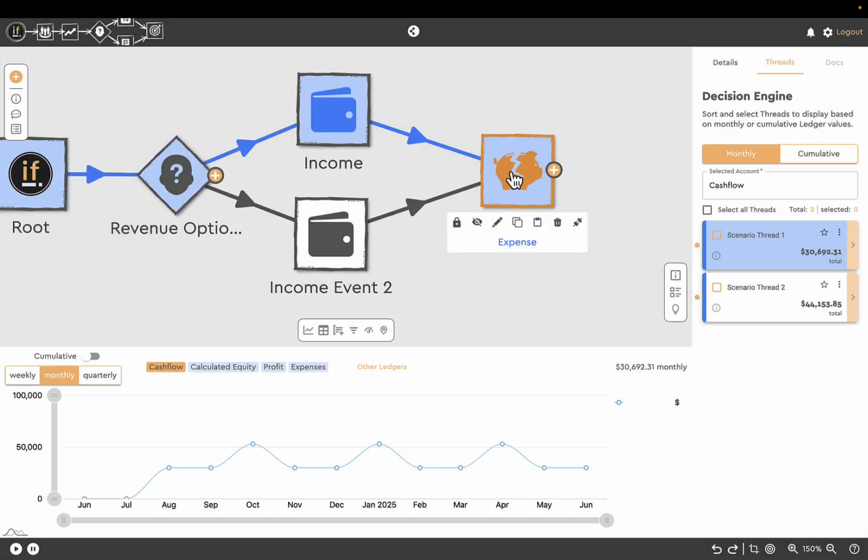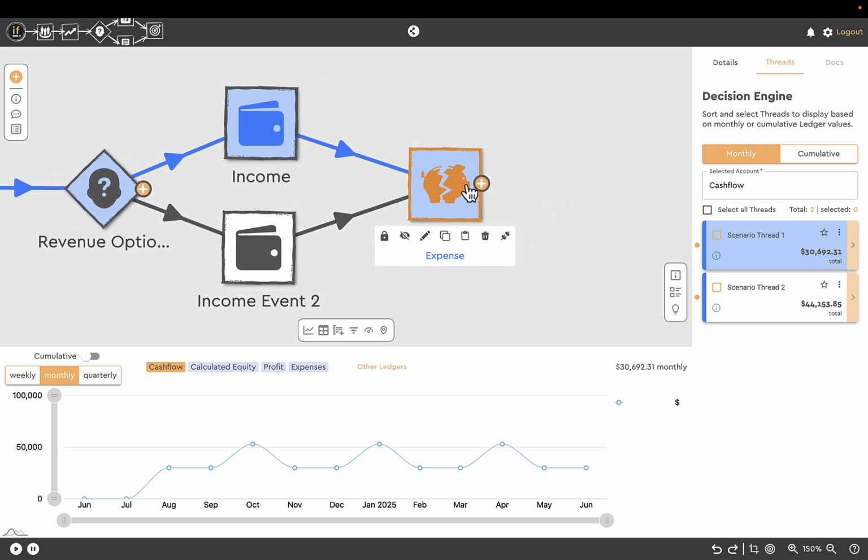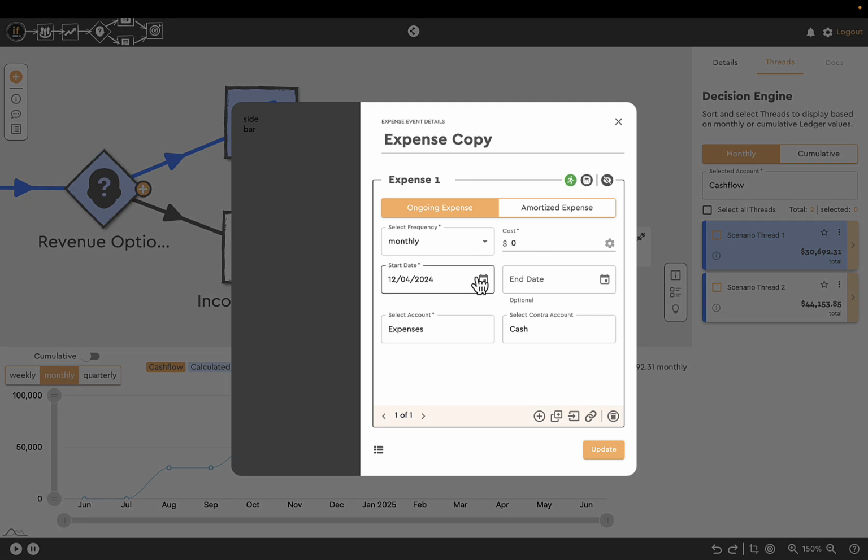All right, next up, we want to learn how to bypass or interactively change some of our calculations in the model. I'm going to take this expense event, copy it, and paste it on the same event here, which is going to append it downstream. And I'm going to open this one up and change this value to 500. And I'm going to update that.